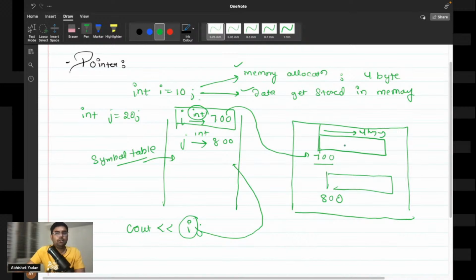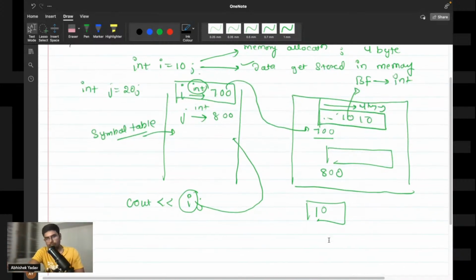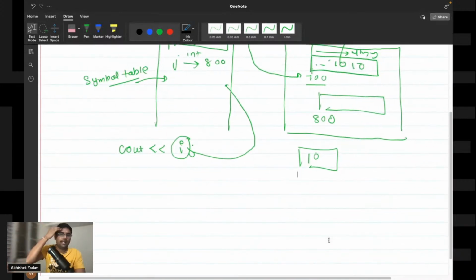So here 10 is stored in binary format. Let's assume 1010 and so on. So it will read 4 bytes, fetch the binary format data, and after that it will see the data type, that is integer. It will convert the binary format data to the integer type, and this 10 will get printed on the output screen. Now this is clear? Yes or no?